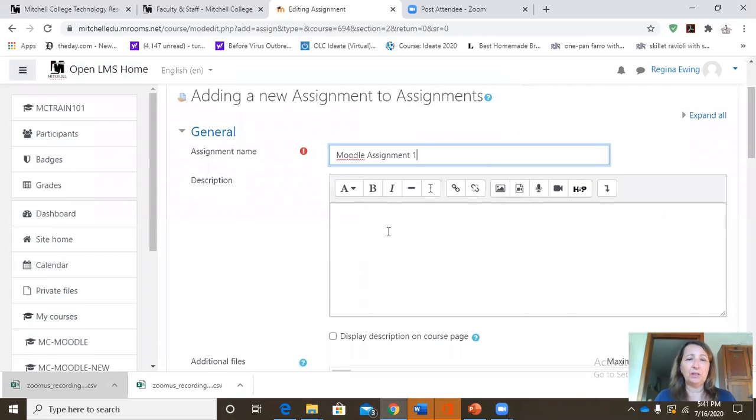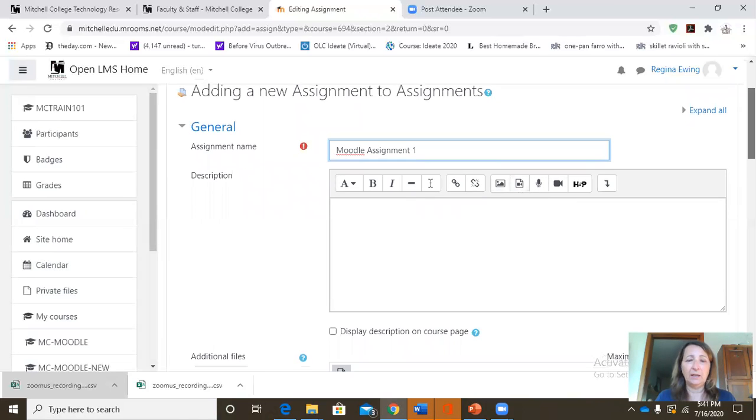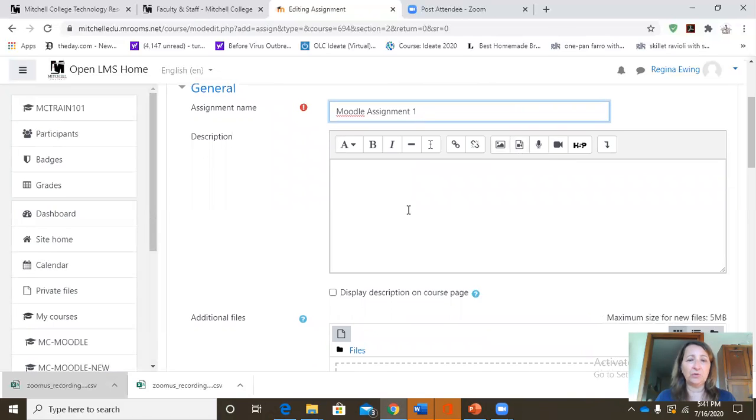Under description, you can provide instructions. If you need to add links to your assignment, you can add links or images, or you can add audio, video. You can also record audio or record video. Once you have your description or instructions, if you want them to be displayed on the course page under your assignment link, you can check this box.